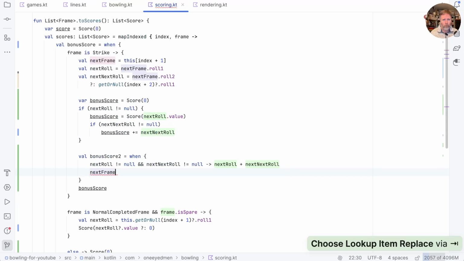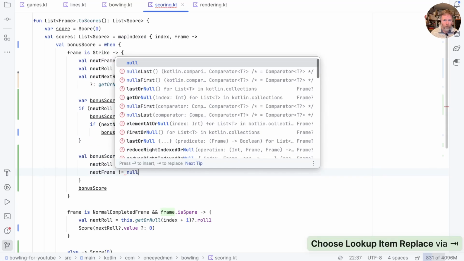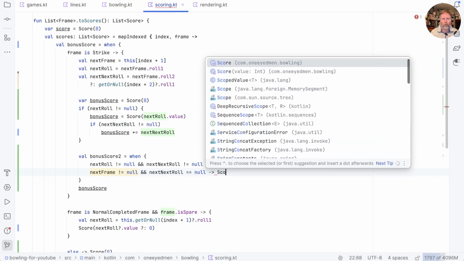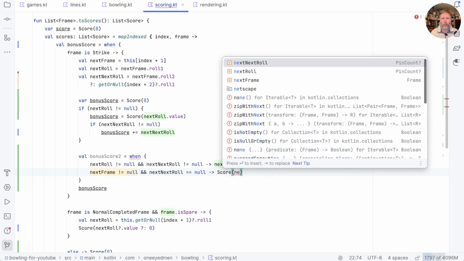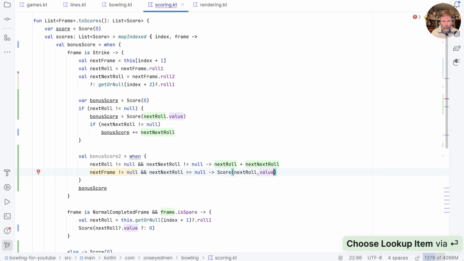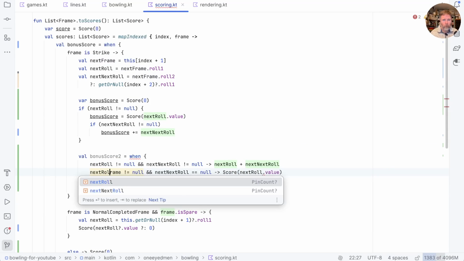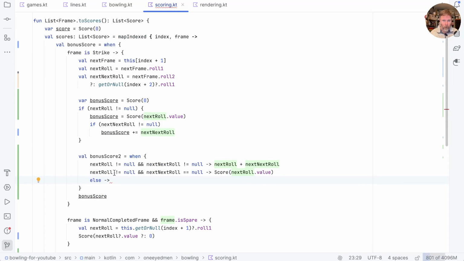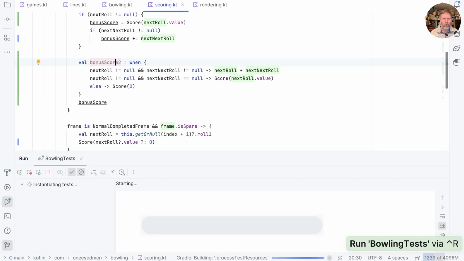When the next roll is not equal to null and the next roll is equal to null, then we have a score of just the next roll, and we have to get its value. And I typed that badly, that's next roll. And if they're both null, bearing in mind that next roll can't be null and next roll isn't null, then our bonus is a score of 0. Now that compiles. If we're not using it, we won't have broken anything.